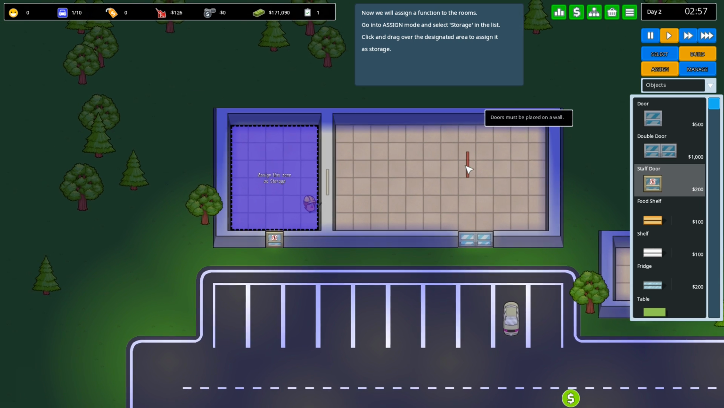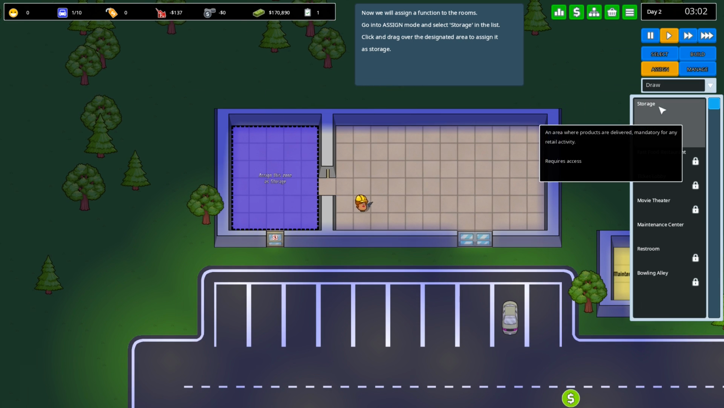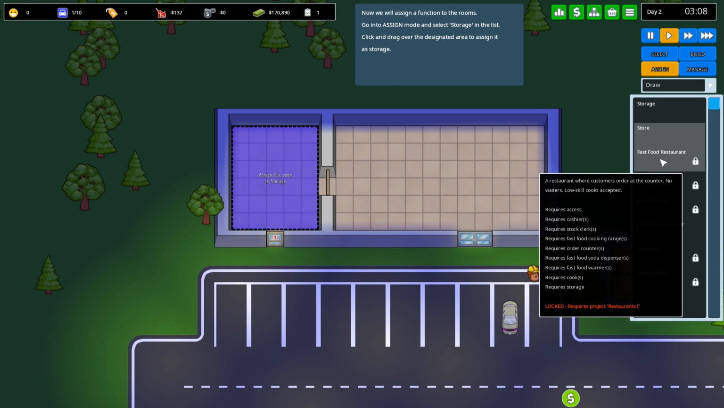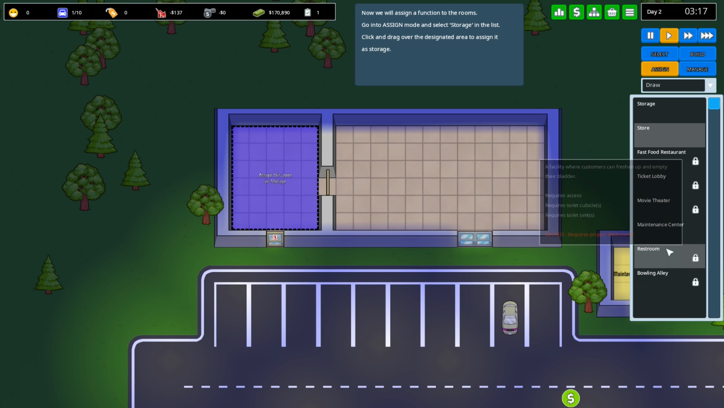Now that we have a door there, we can assign this area as a zone. So you're going to go here and you have different types of zone. You have storage, store zones, fast food restaurant. As you can see, it says locked, requires project restaurants. So that's what your research is basically for. It tells you what you have to research.